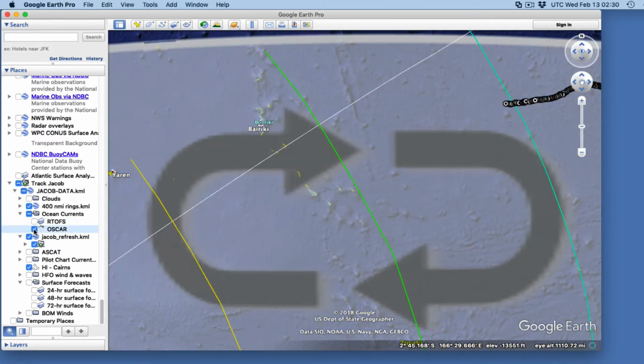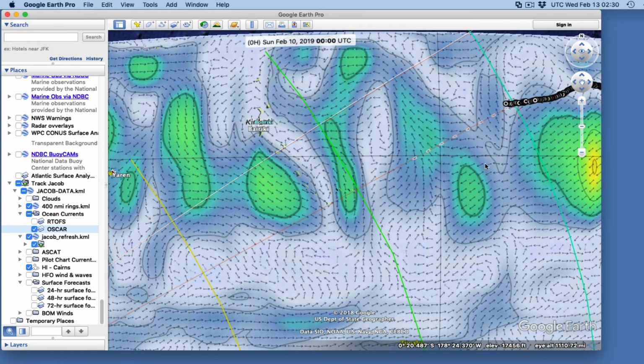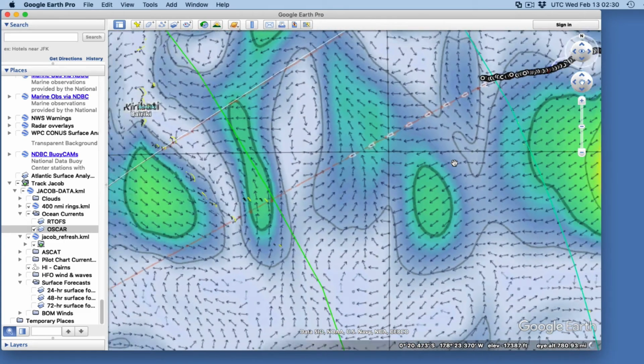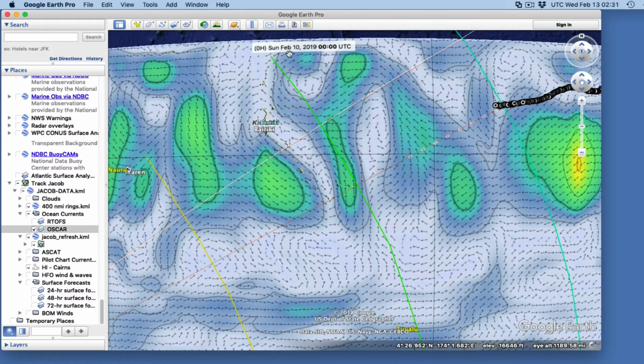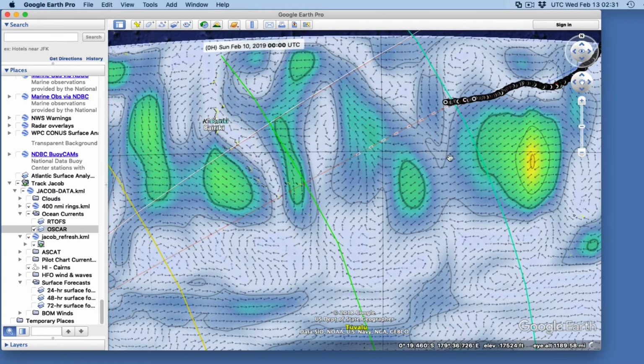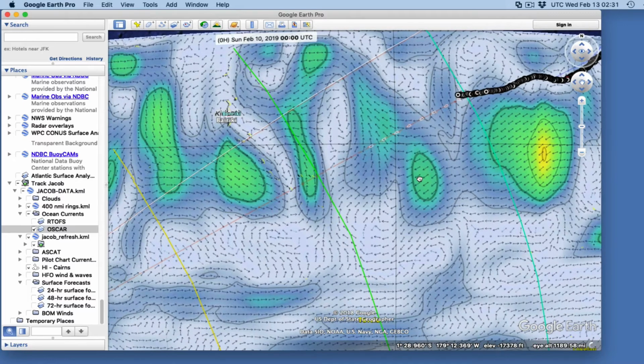That's the Oscar. Now here's the Oscar current, which is in a sense more of a direct measure of these currents, and this is from February 10th. So that's a few days old. The new one will be out February 15th. This is an average of the current over the past 10 days, from February 10th back 10 days. And you see it shows some stronger current here, but this is an average, so it's a little different. It may be a better picture of the overall flow of the current.